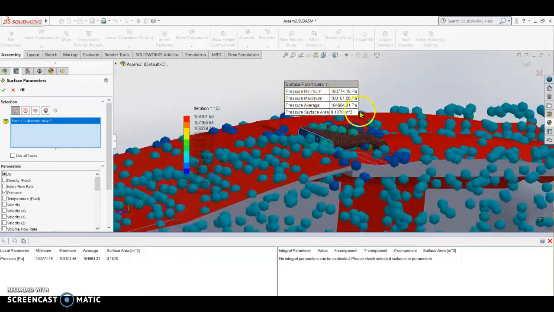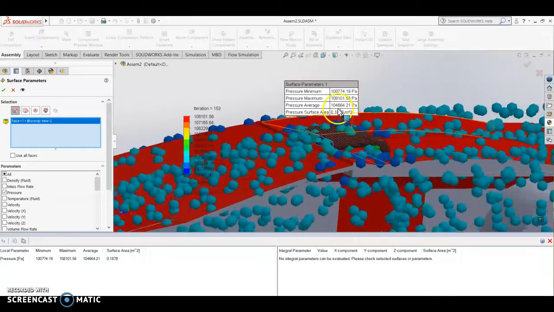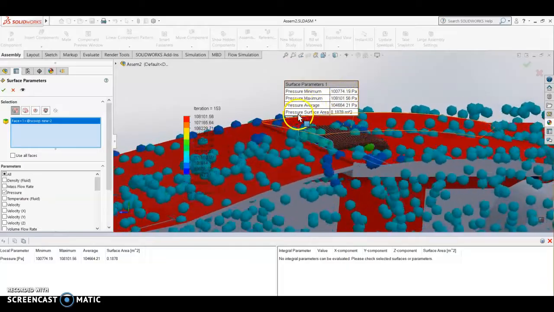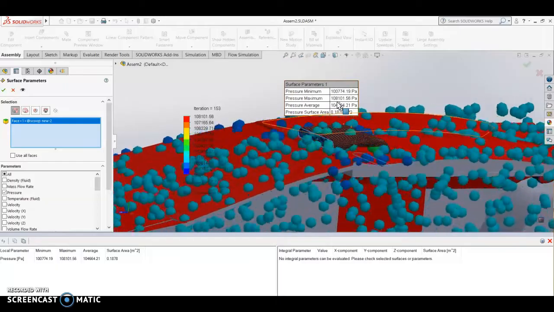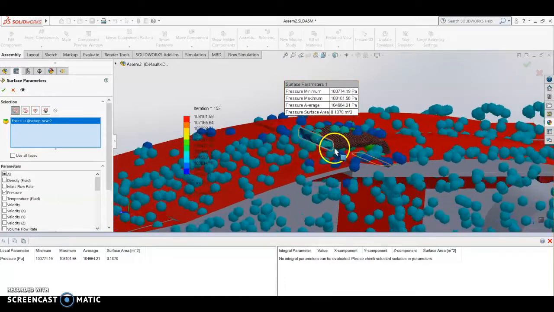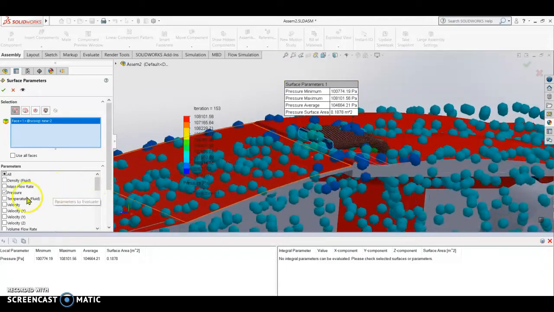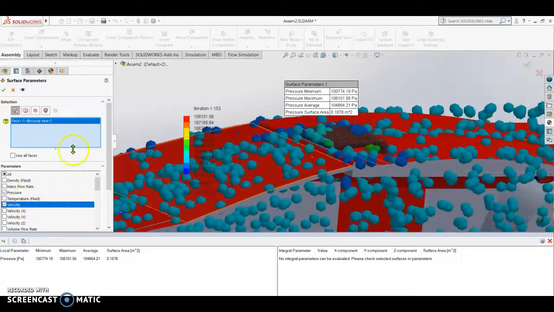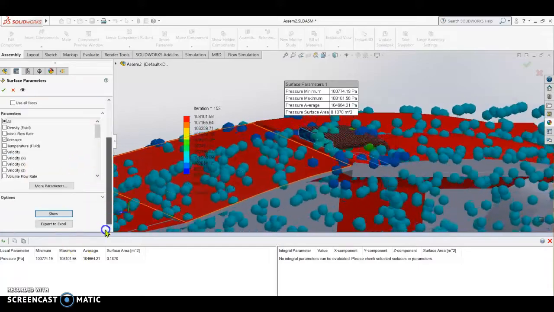So this is the pressure that goes inside the car. We got a minimum pressure of 107.74, and then a maximum pressure of 101 Pascal. So that is the pressure generated on the scope going inside. If we want also to check velocity, we can check velocity, and then show.